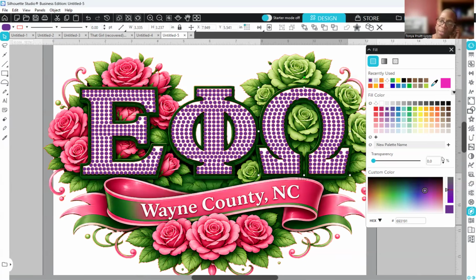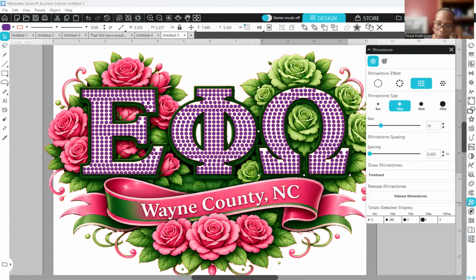Let's go ahead and open up the rhinestone panel. Again, your fifth icon from the bottom over here on the right. On SS10 stones, I'm using my linear fill pattern, and my distance between the rhinestones is set for 0.020. So I'm going to go ahead and release the rhinestones. Okay, so we're working with this one over here first.